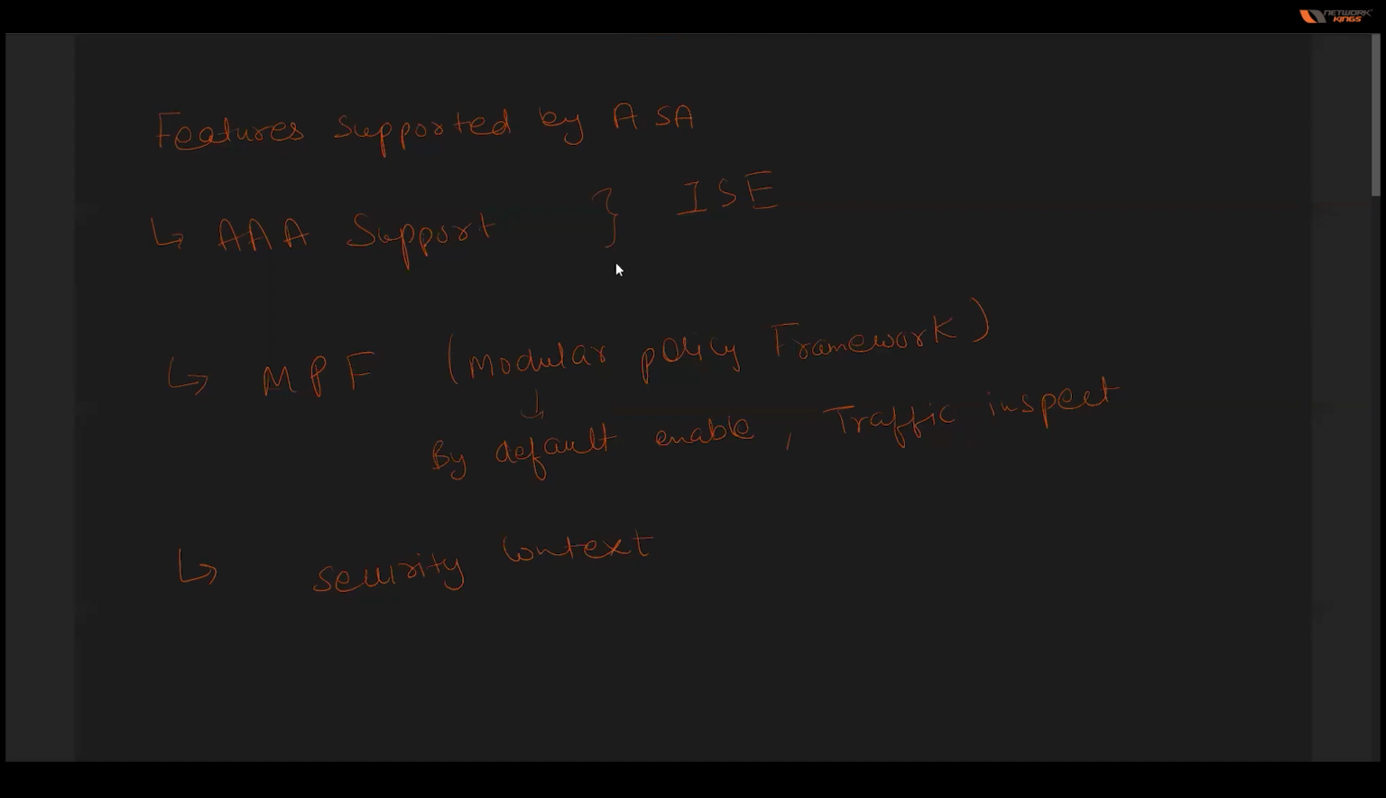Okay, guys. So we have the modular policy framework. I just got distracted regarding the time. No issues. So we have the modular policy framework, and in that, by default, traffic inspection is on on ASA. We will be learning how we manipulate that also. And we have security context. So what we will be doing in this, I can say, Arun sir, I have to continue.